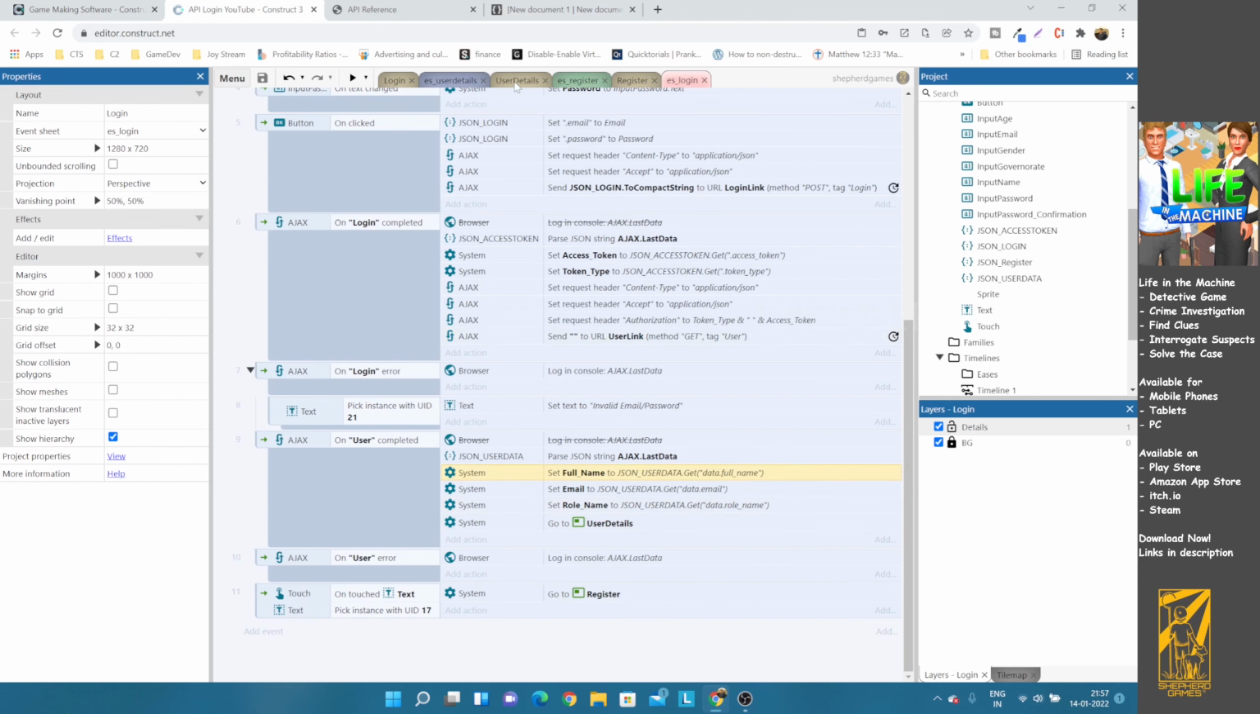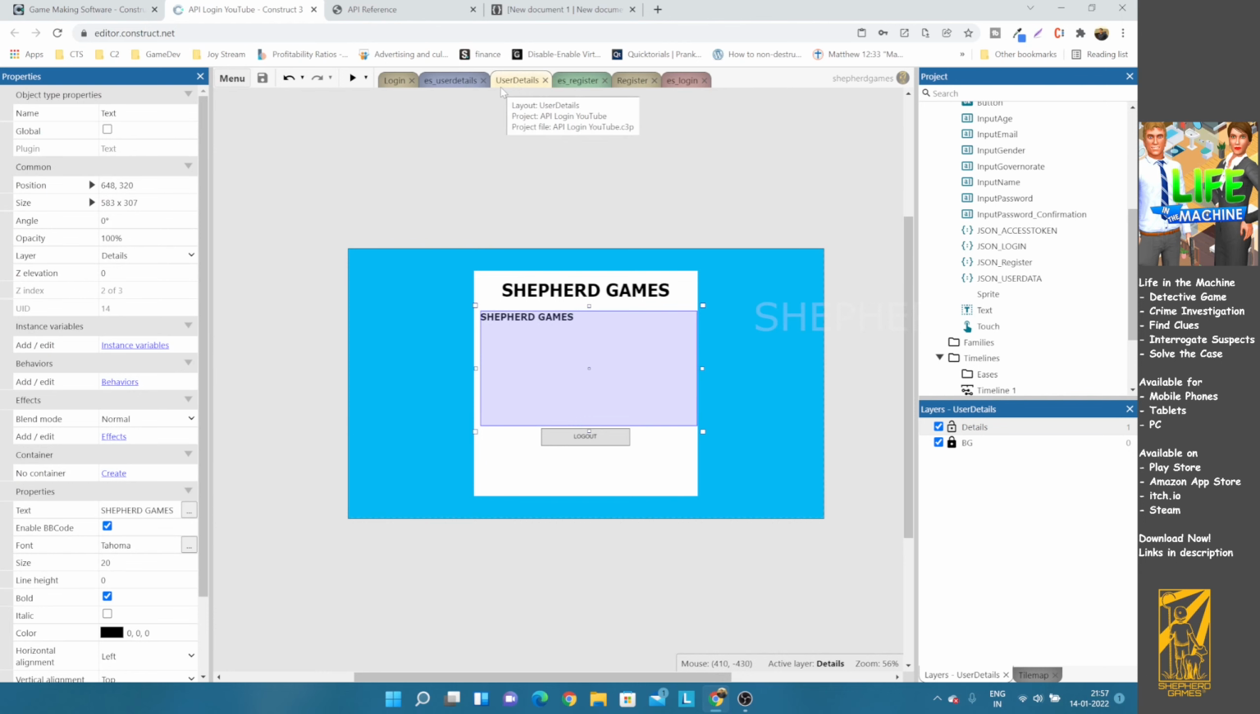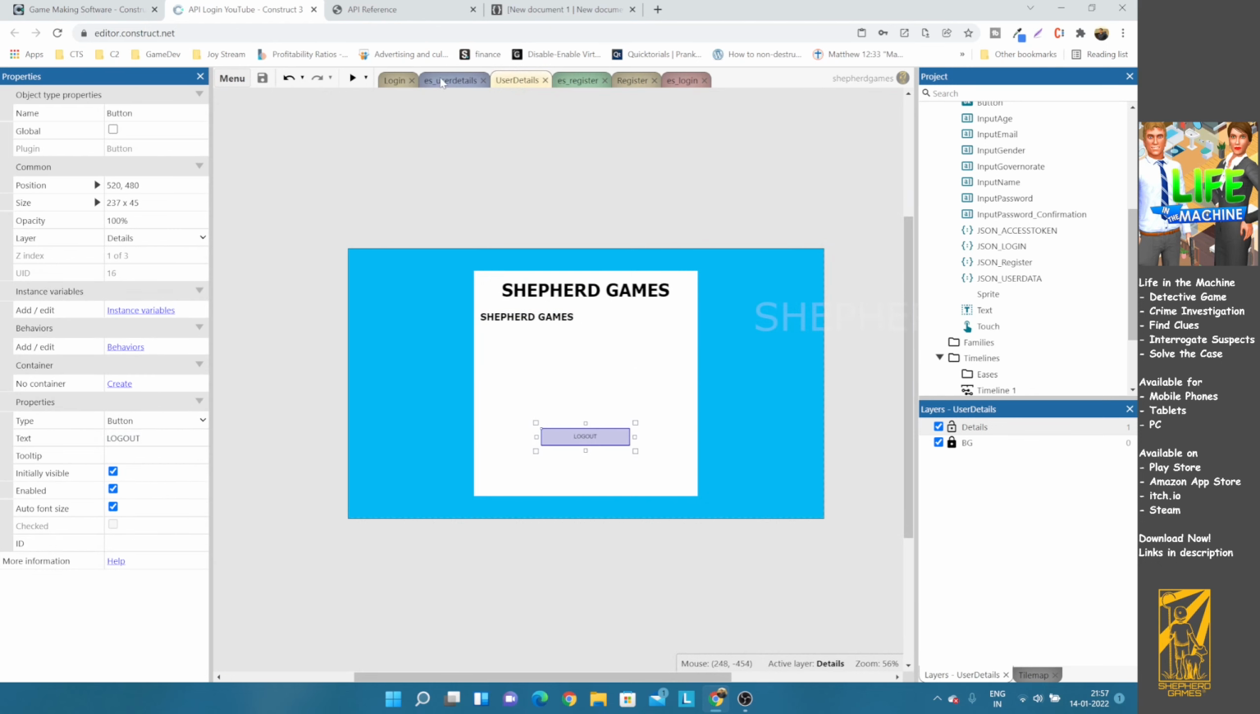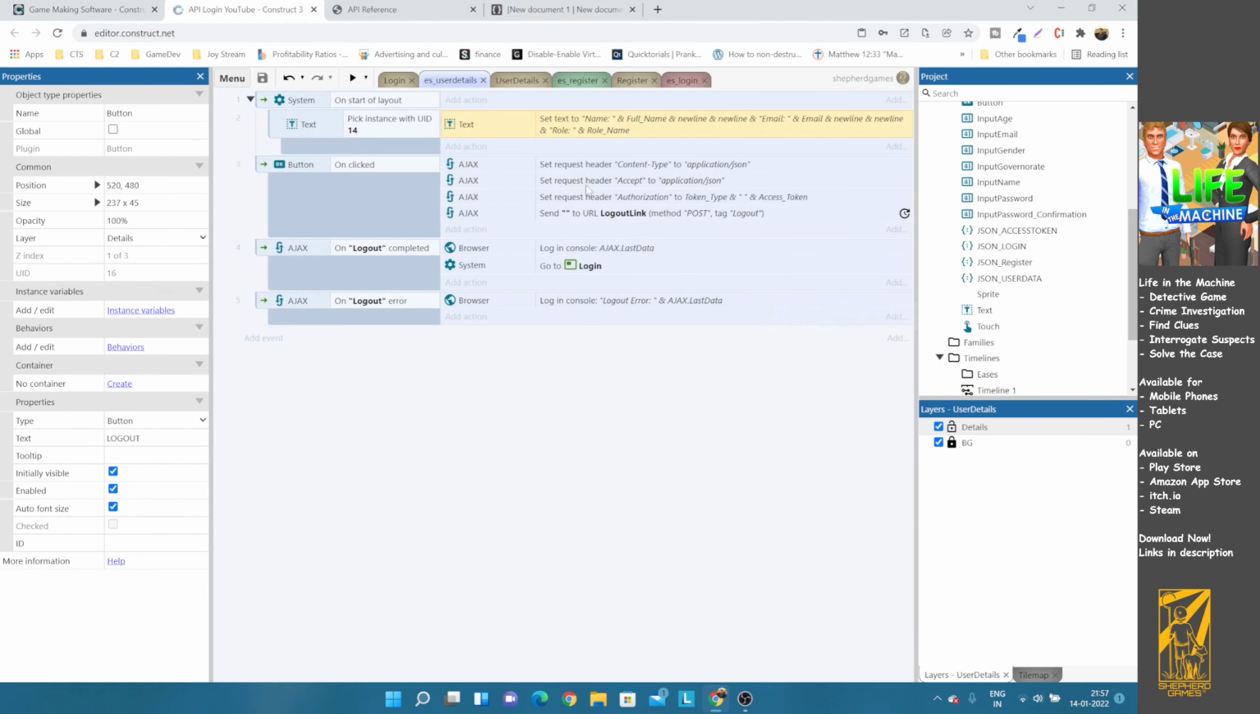And once we get those details, we go to the user details page and display all those details in the text format. And once the user has clicked on the logout button, again we send a request to the server with request headers, content type, accept and authorization. And once we get the logout completed, the user is taken to the login screen again, right? So this is one cycle.